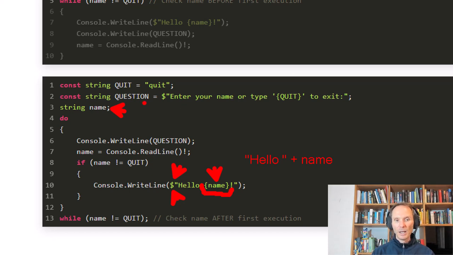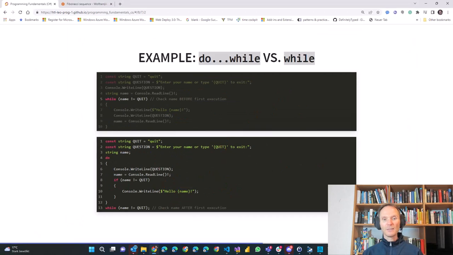Same is true up here. The question says, enter your name or type quit. And do you see? The quit thing here is again in these curly braces, so it will take this text here and add it exactly here. So these template strings are super, super useful when you would like to insert the value of a constant or a variable inside of a string that you, for instance, would like to print on the screen. So remember that.